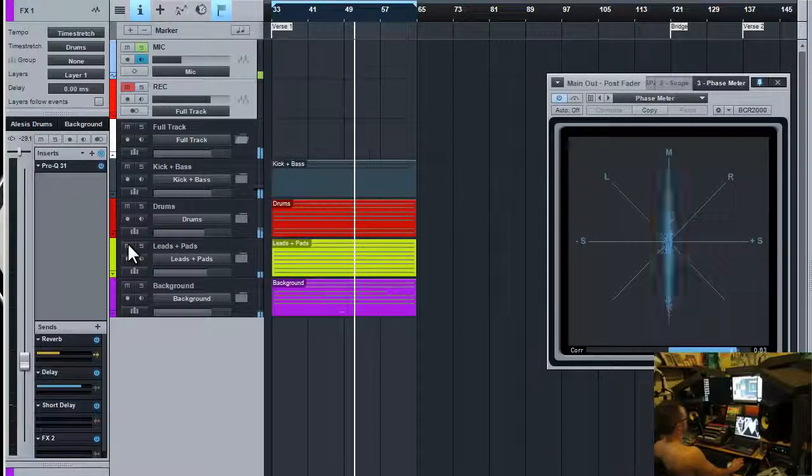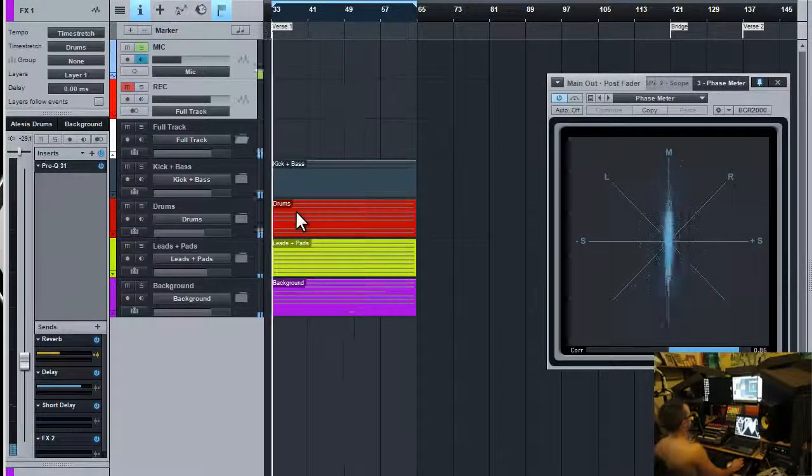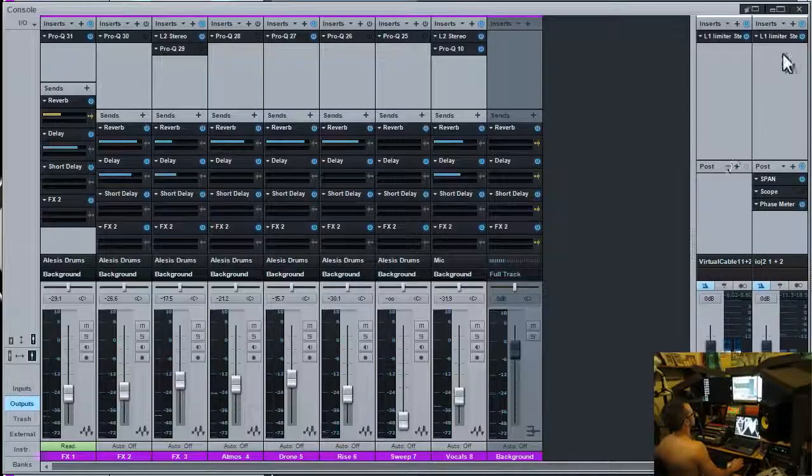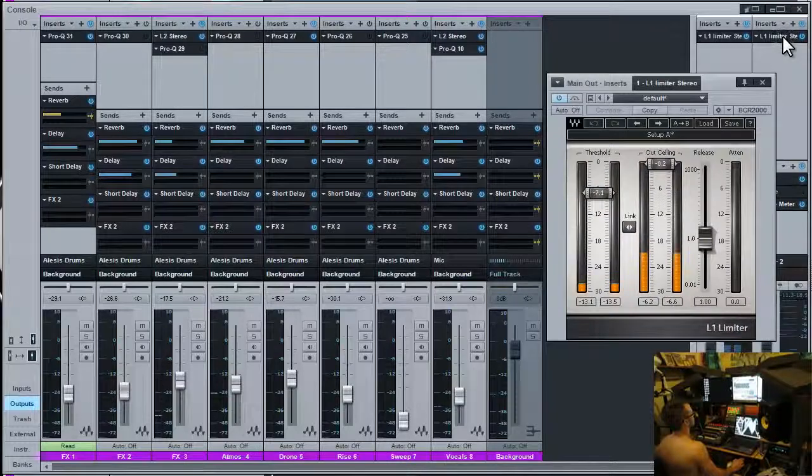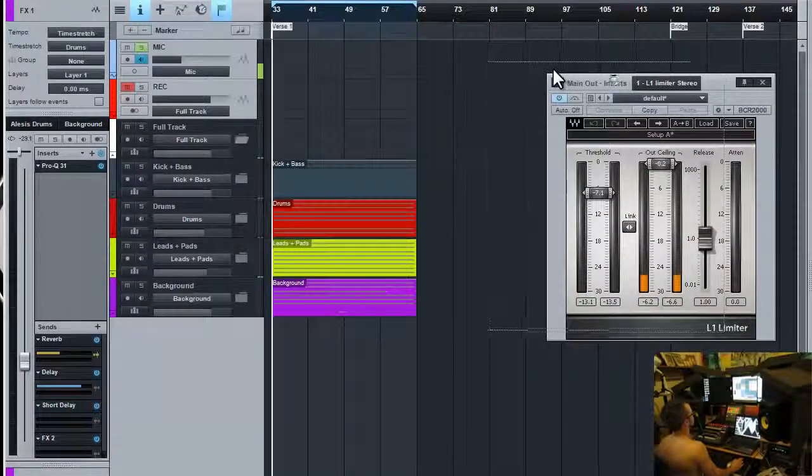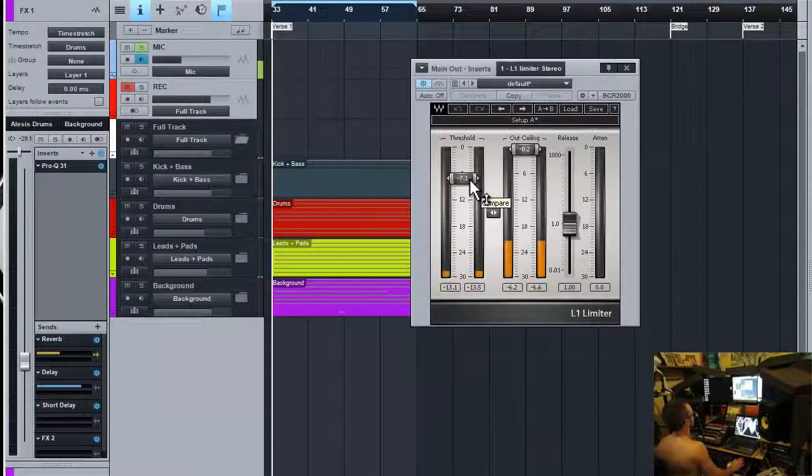Now, one last thing that I do is I come here to my master limiter, and I mess about, like I was going to master it, just to still again listen to anything that may come out too much in the mix.